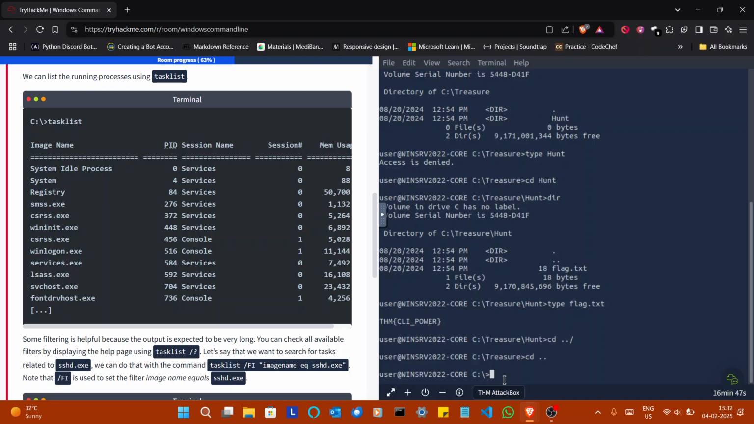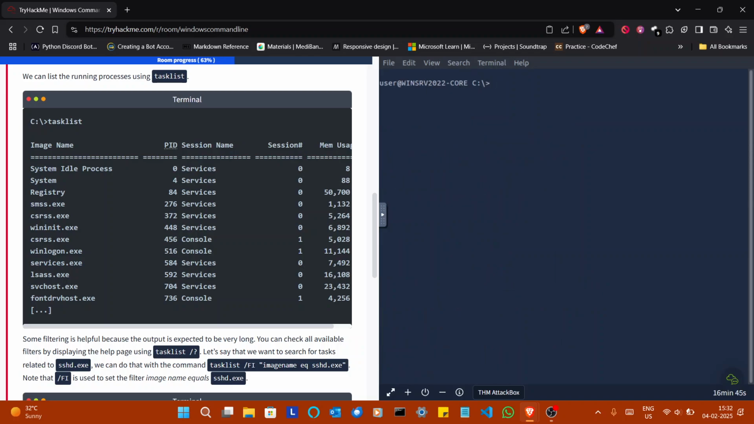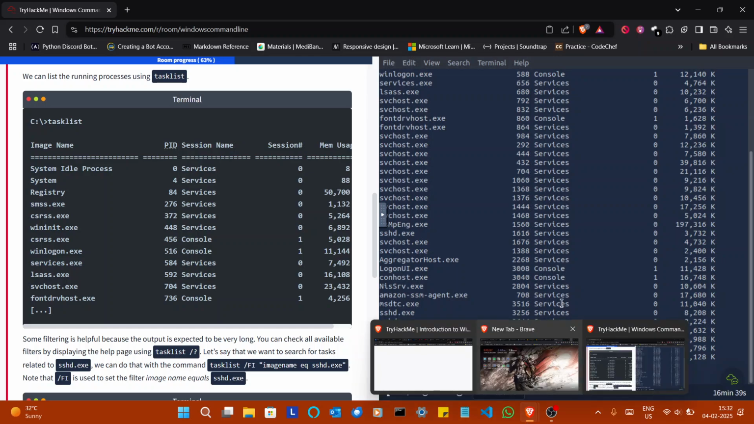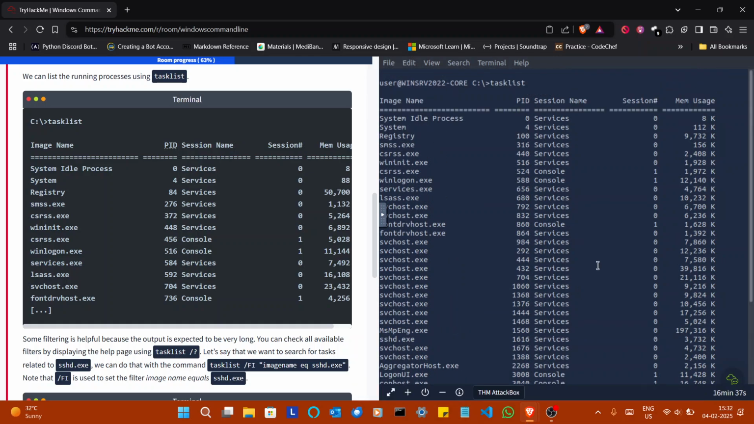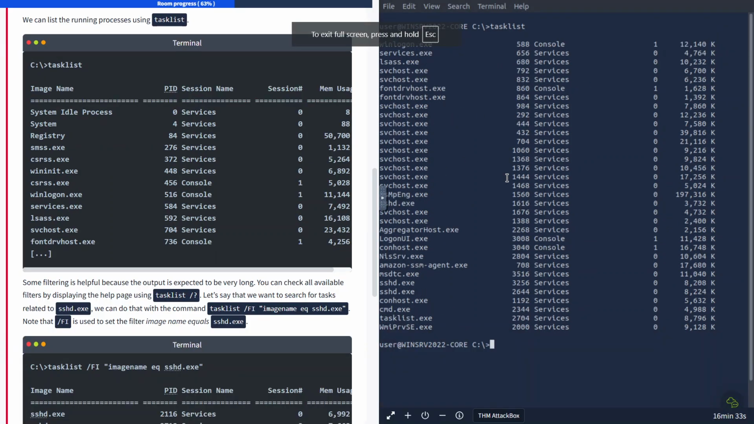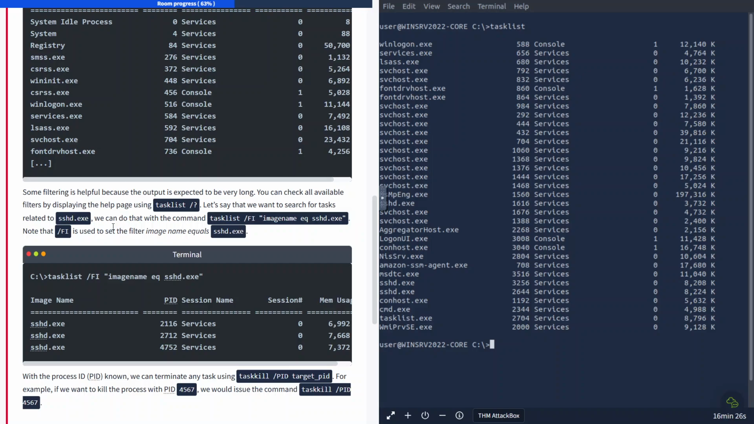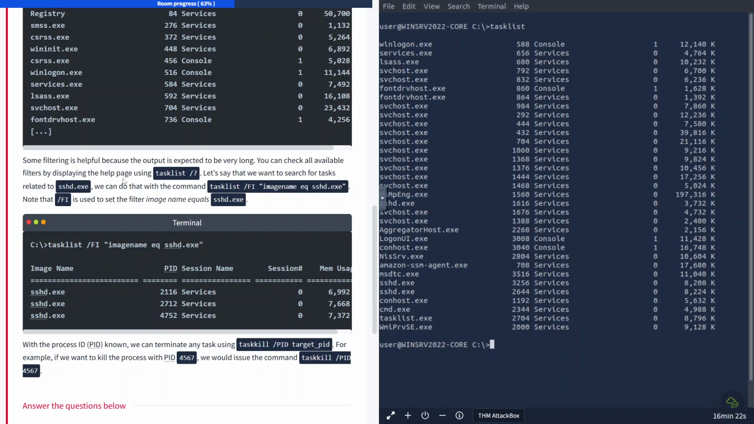Let me clear my screen. Now tasklist. So we can see many processes that are running. Some filtering is helpful because the output is expected to be very long. You can check all the available filters by displaying the help page using tasklist /?.